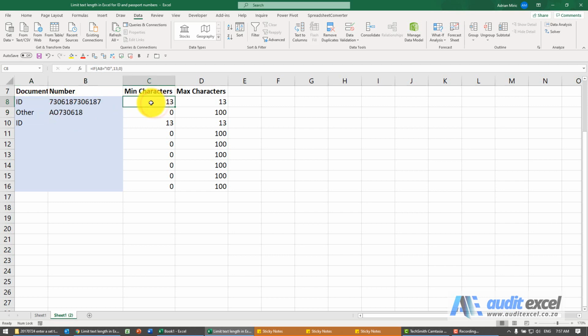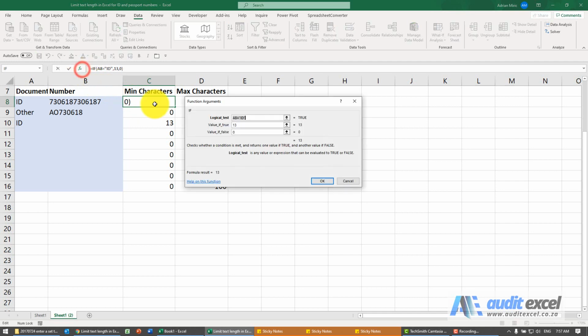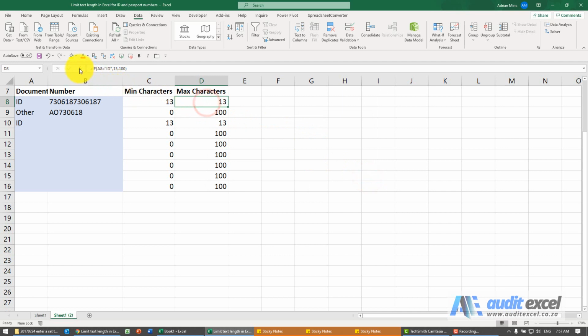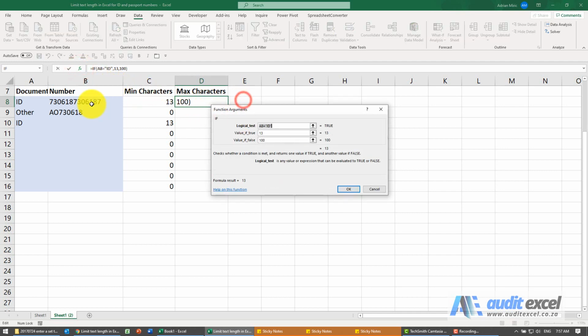Then we've got a little helper column here. What this is saying is if it says ID here, then the minimum characters it must have is 13, otherwise minimum is 0. And then similarly, this is just a little helper. If it's an ID, the maximum is 13, but if it's not, we have allowed for up to 100.